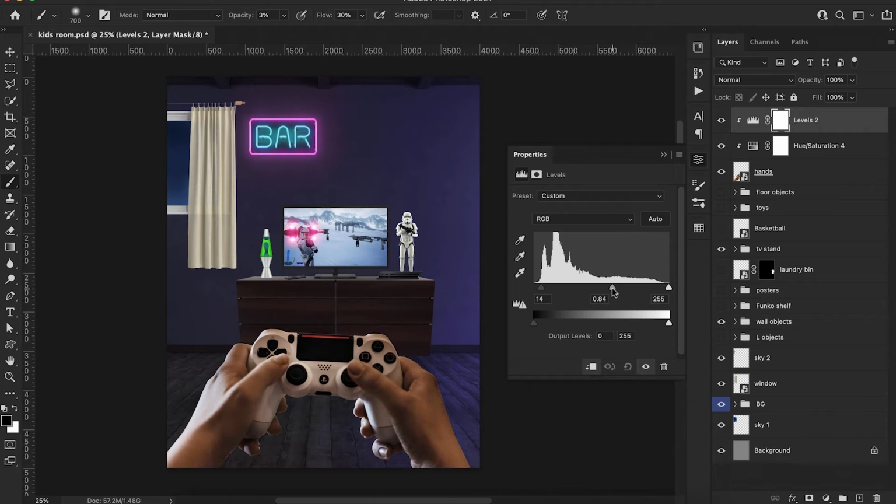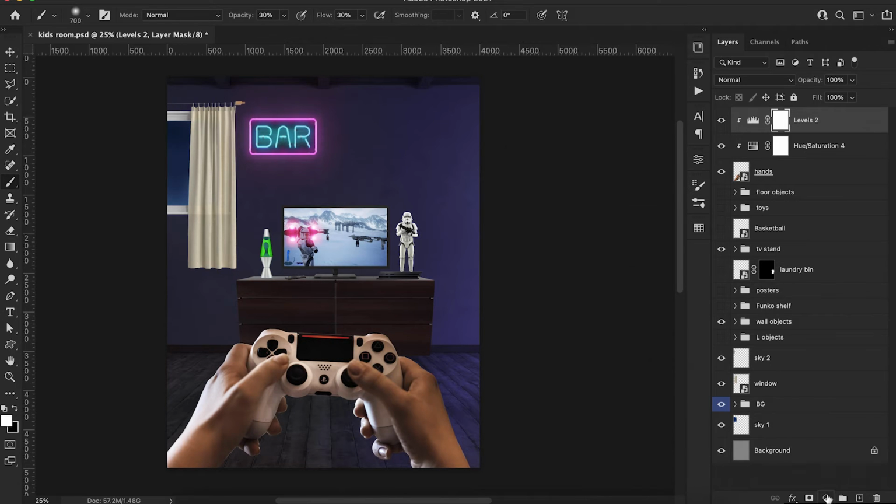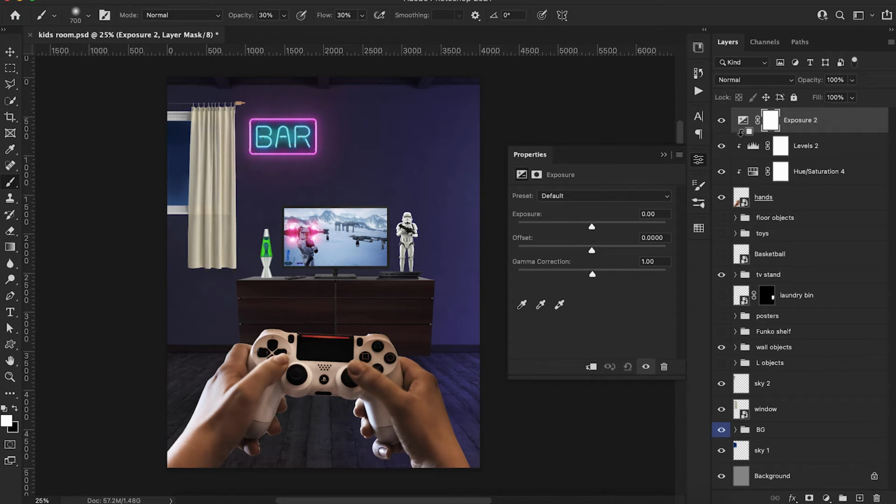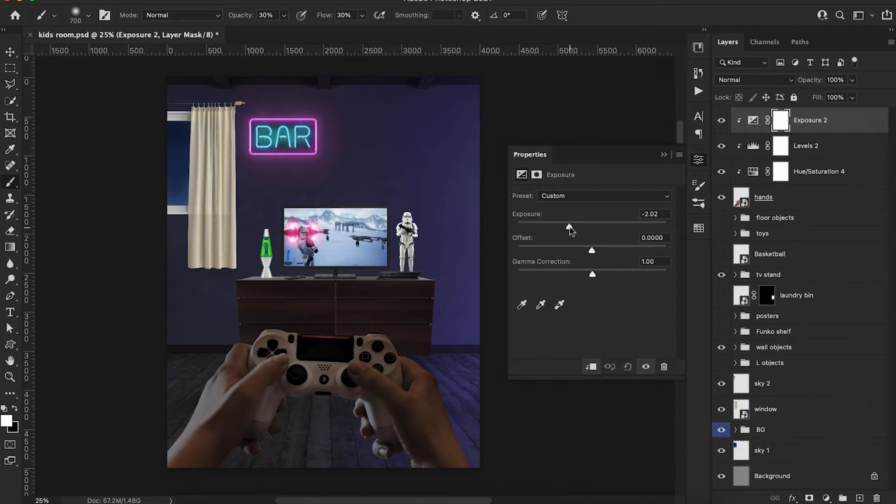Let's add a levels adjustment layer to, again, incorporate some contrast. And once we have that contrast in place, the next step that we're going to do is add an exposure adjustment layer because our lighting is really bright. So we need to drop that down quite a bit.